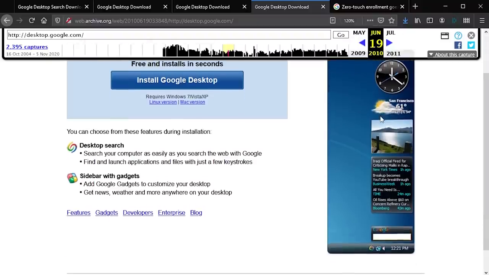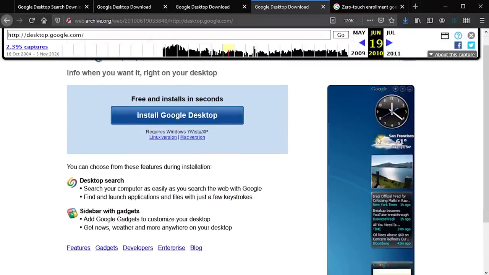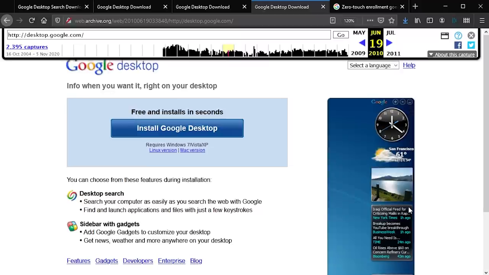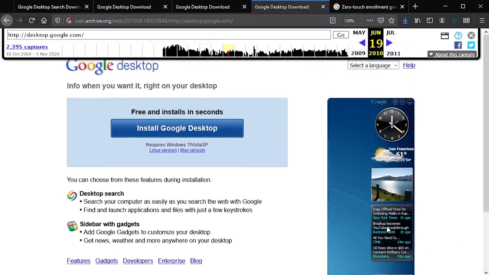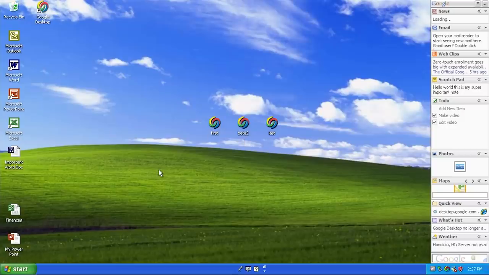You can see the sidebar got completely redesigned. Honestly, it looks a little bit more like the Windows Vista sidebar. All of the gadgets have been redesigned as well. Here's that instant search interface, it's still here as well. And yeah, like I said, this was the very last version that Google released before discontinuing it. So let's go ahead and take a look at it.